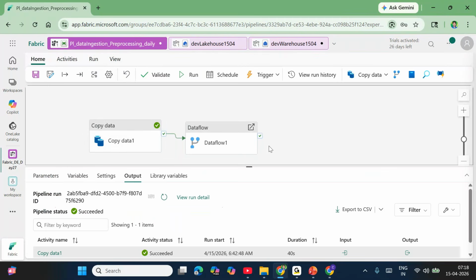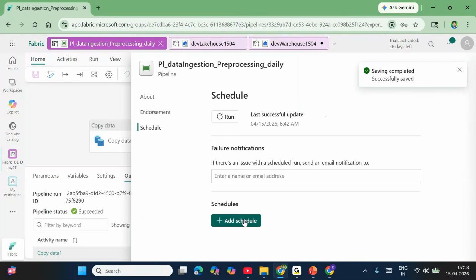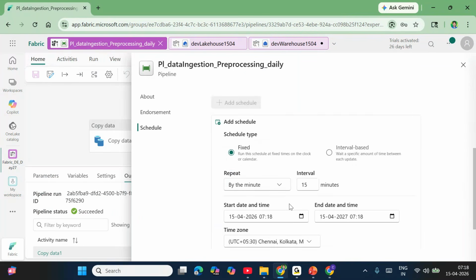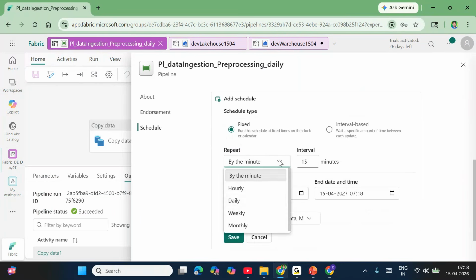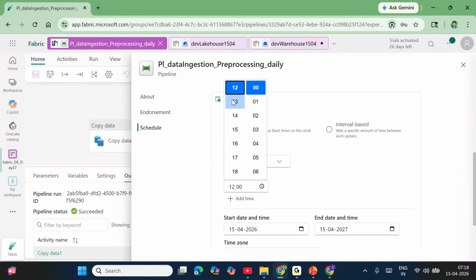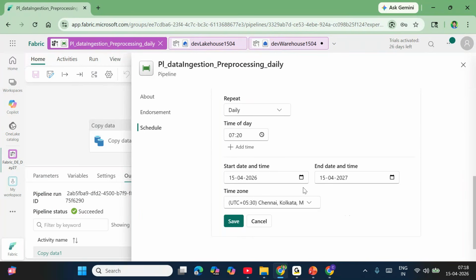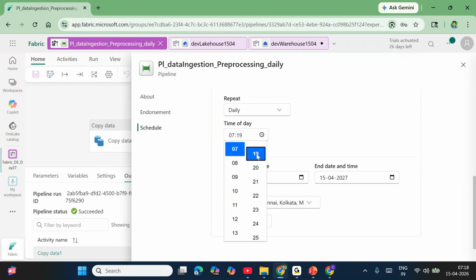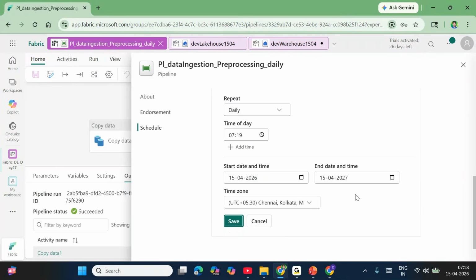After that, I will save this, and I am going to schedule this particular pipeline to run. Add a schedule, every day, daily at 7 o'clock 20 minutes. Okay, maybe let's take it as 7 o'clock 9 minutes. Why 20 minutes? Save this schedule.